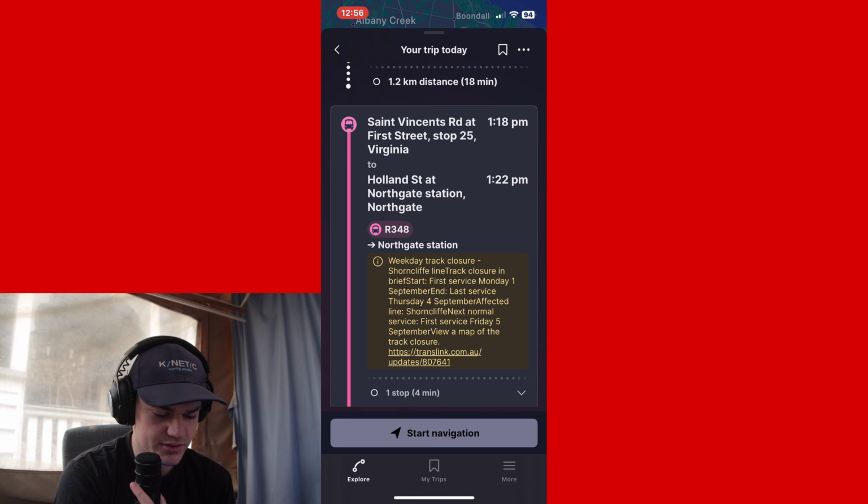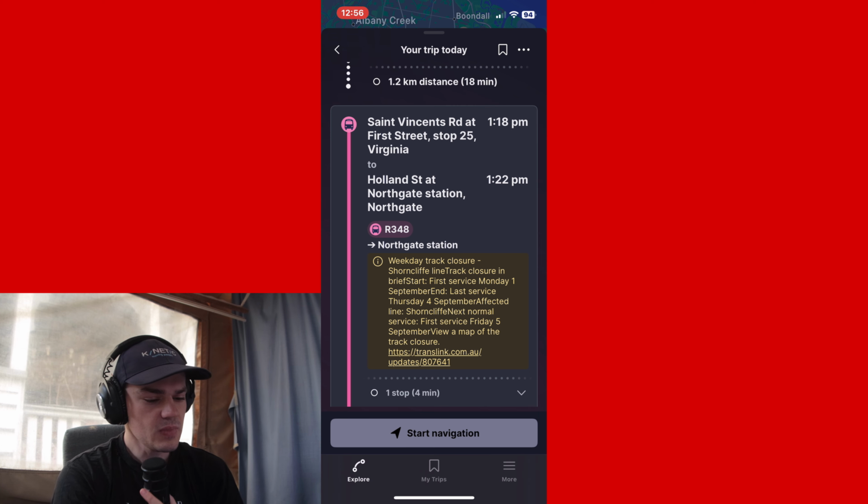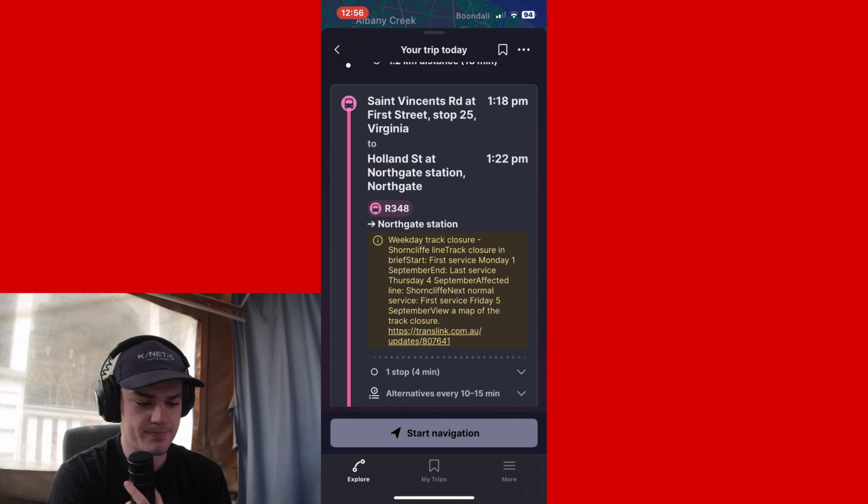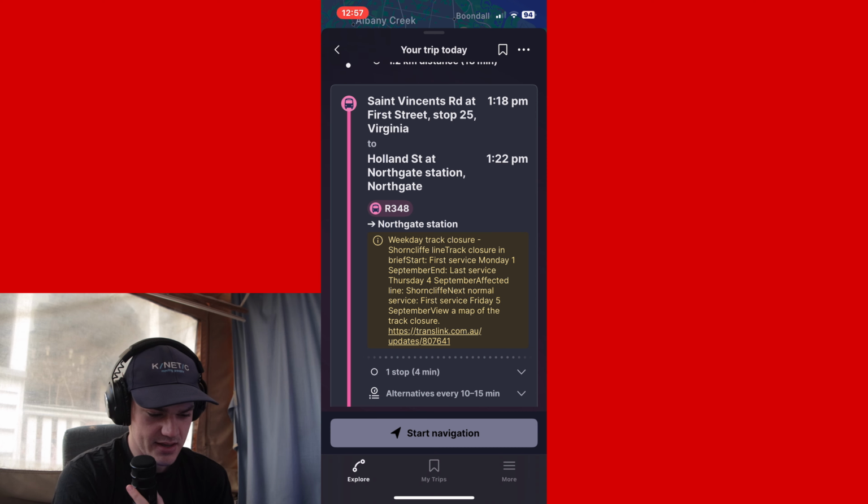R348 to Holland Street. Now, personally, I believe that the R348 bus symbol should be between the first stop and the last stop, because people look at the first stop, say, oh, I'm there. And then they look at Holland Street and go, well, how do I get there? So I reckon it should be like St. Vincent's Road at 1st Street, stop 25, and then the R348, Holland Street, Northgate Station.